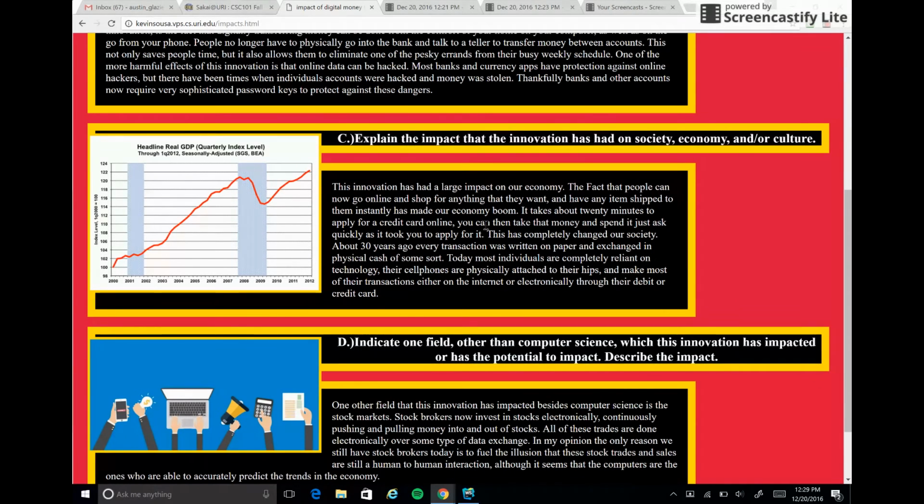So explain an impact that the innovation has had on society, economy, and or the culture. So this innovation has really had an impact on all three of those. Our society is now connected to their phones at the hips. So that means that we can go shopping online, doing all these things online at the touch of our fingers, and that's just what society is. The exchange of money digitally, whether it's shopping for clothes or sending someone else money, it's just become normal.